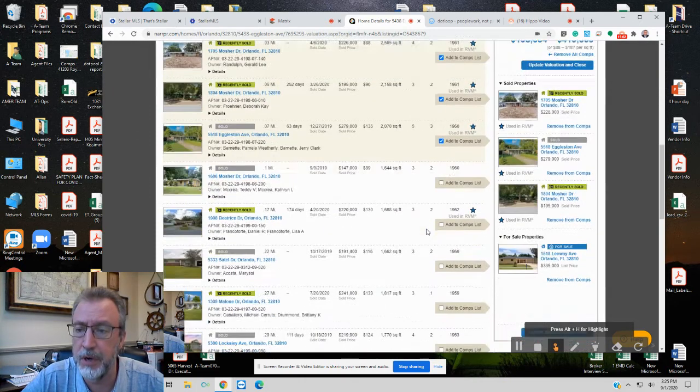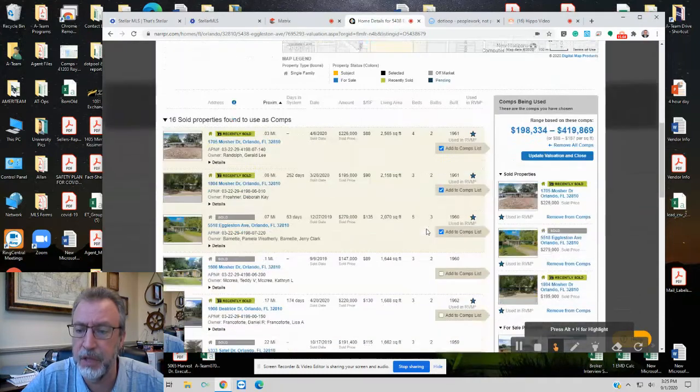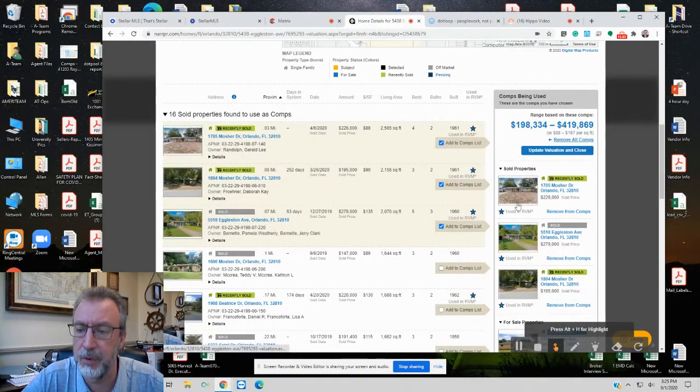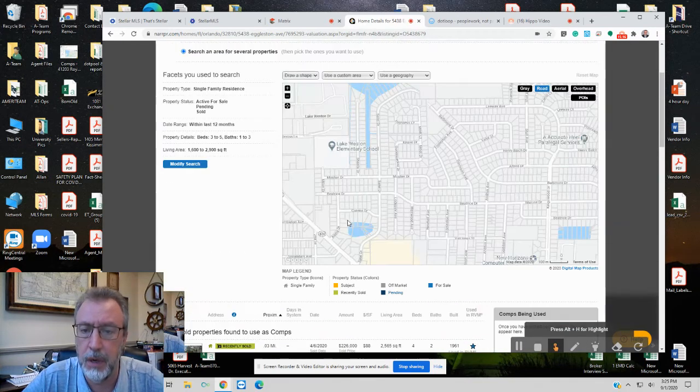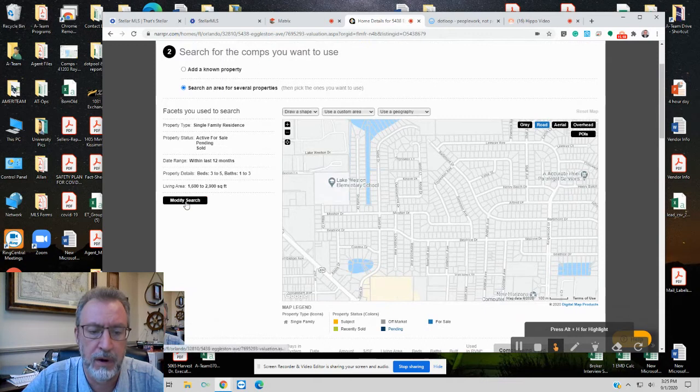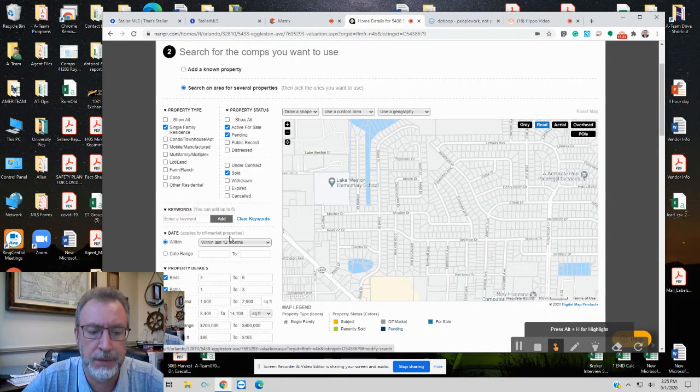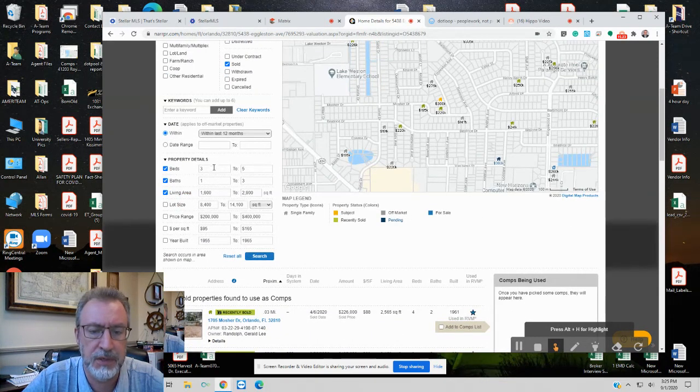Or, if you don't want to use any of those, you're saying, you know what, I really just want my 4.2s. You can remove all those comps. You don't have to. I can go back and do that later. If I want to play around with different scenarios, I can. So I want to remodify my search. And in the last 12 months, let's go back to 4 and 4, 2 and 2, and search.